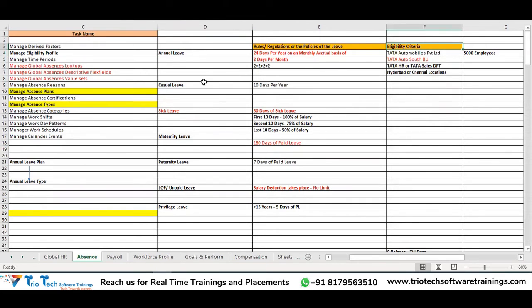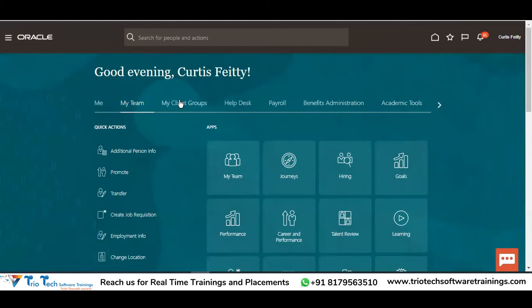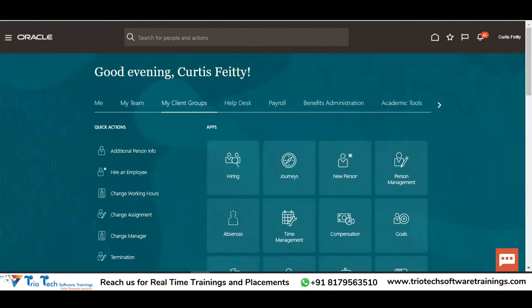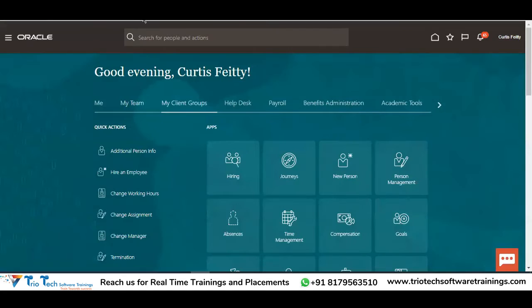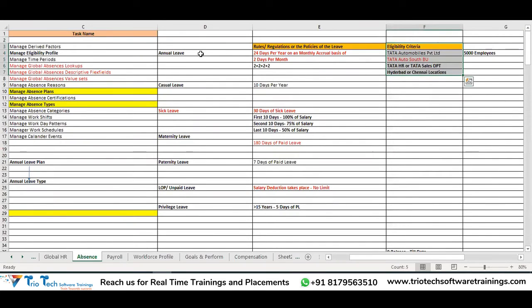So the eligibility criteria in leave or absence management is a very, very important concept, team. Every leave, when you are configuring it in the system with the requirement, we have to define the eligibility criteria also. When I go to my client group, new person, hire an employee, team. When you hire the employee, automatically the leaves or the leave plans will auto enroll, team. But on what basis will the plans enroll? The eligibility criteria that we are maintaining at the leave plan level. So now I'm hiring an employee in Tata Automobiles in South BU, in HR department in Hyderabad location. He is qualifying for the eligibility criteria of this plan. Then this annual leave plan will enroll to him automatically. So eligibility criteria will play a very vital role in the application, team.